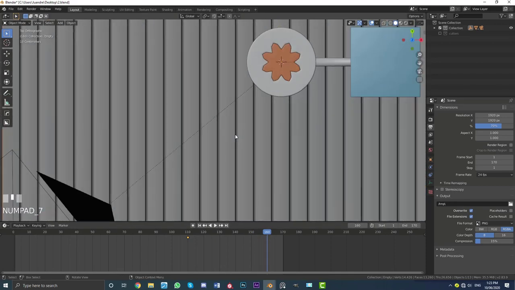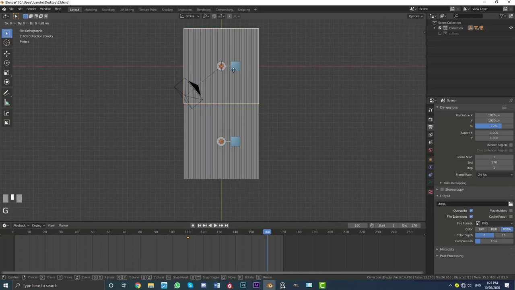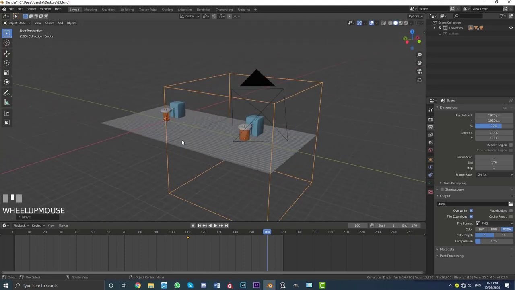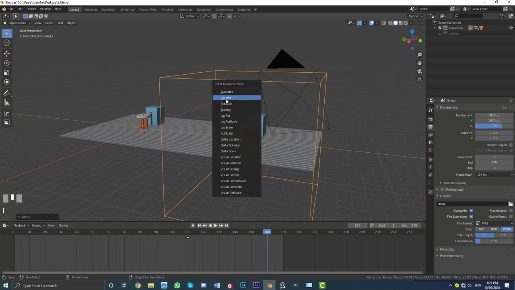And on frame 160, we're going to go to our top orthographic view, and we're going to go G with this empty selected, hold Control, and just move it and snap it over here to the side. So it's snapped right on top of this floor here. And then we're going to go I, and insert a location key.